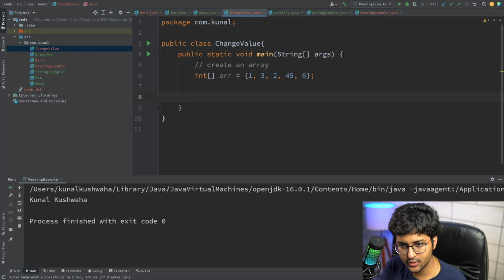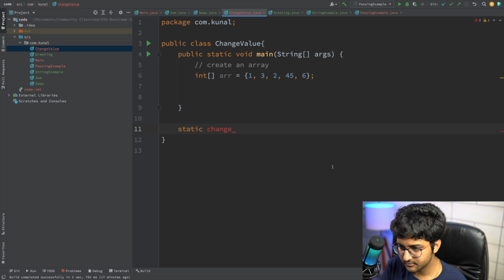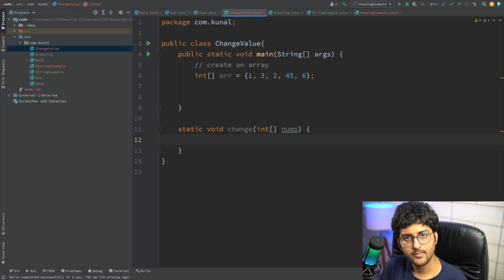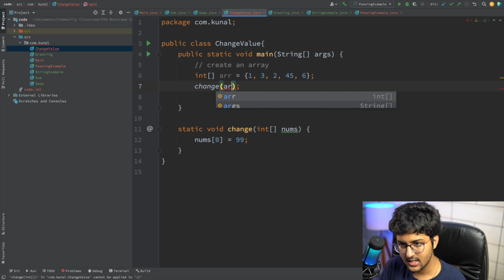But what I want to show you is if I create a method over here that says static change, no return type, change, and I pass an array over here. So something like I say nums. Okay, passing an array over here. I'm saying the 0th value of nums should be 99. And here I'm going to call this function change arr.